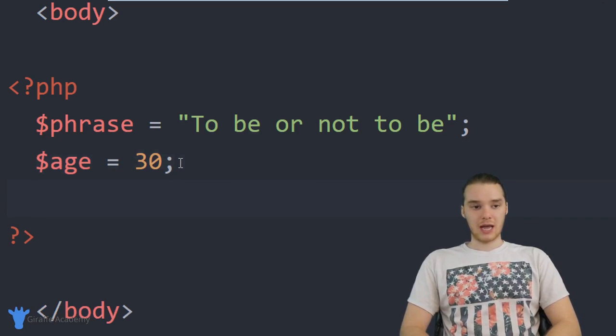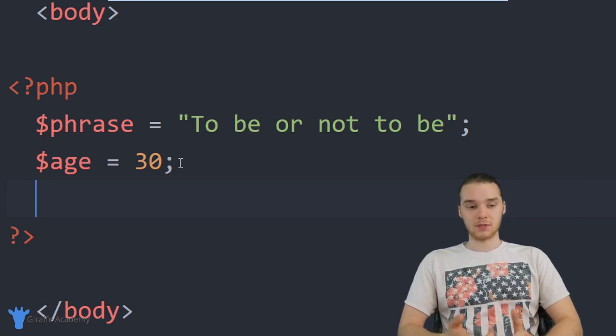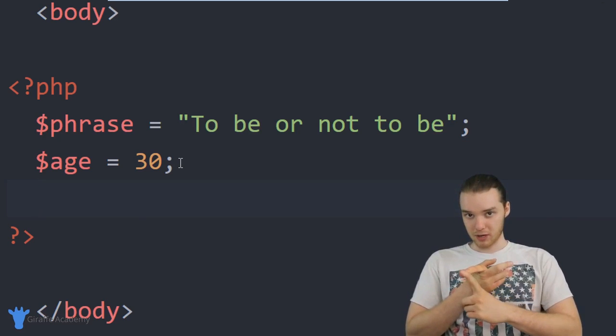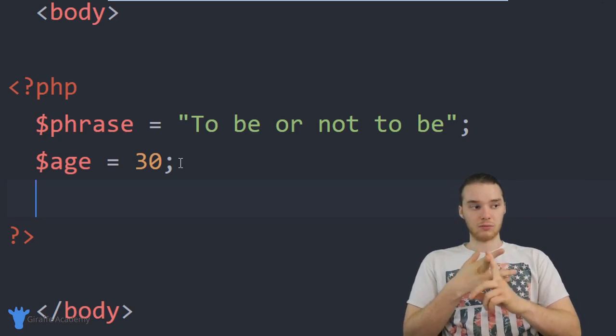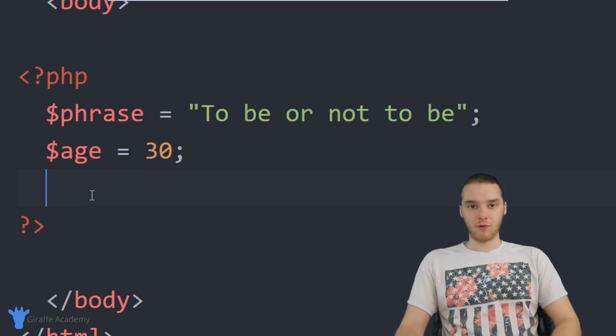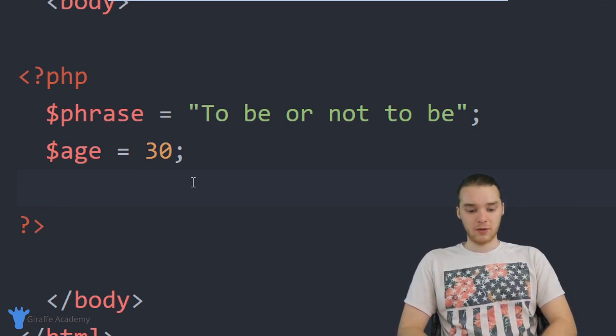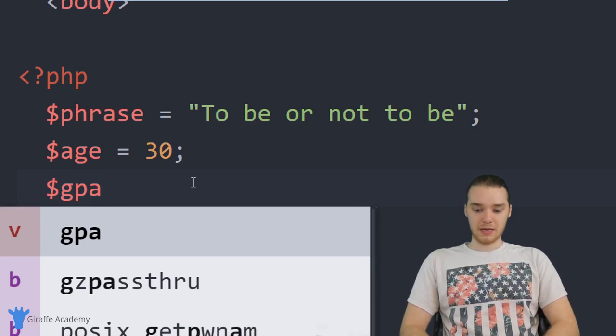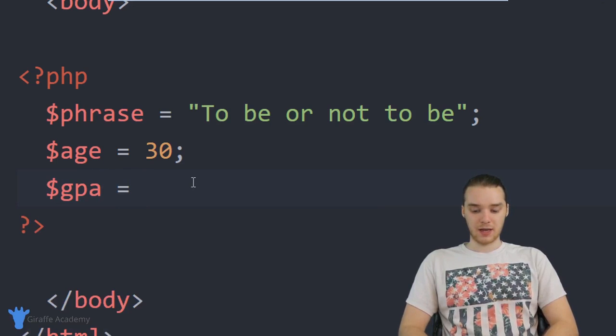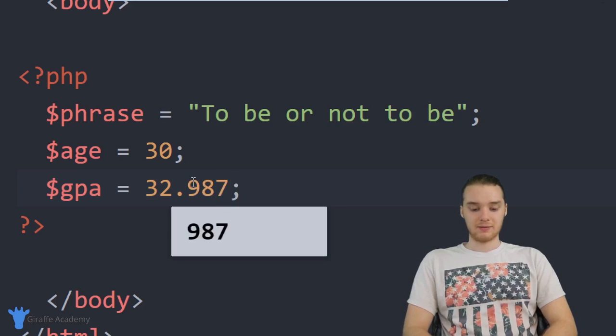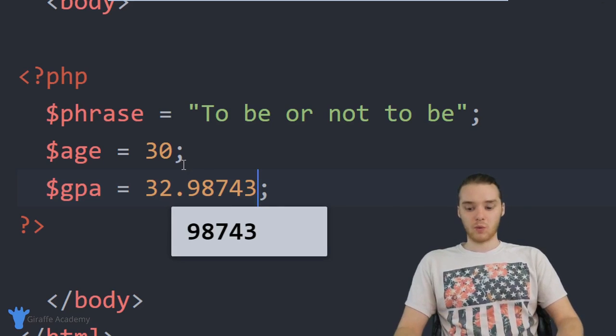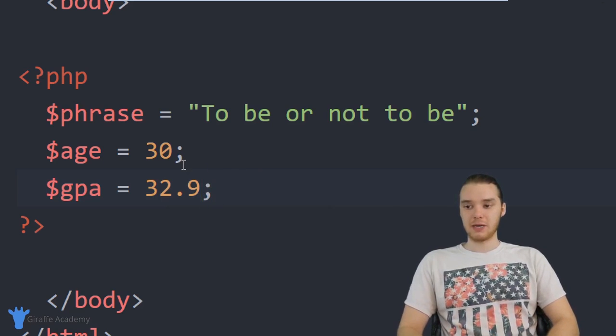We can also use a decimal number. Sometimes people will call these floating point numbers, or they'll just call them floats. And these are pretty straightforward. It's any number with a decimal point. So maybe we could store someone's GPA. So let's say their GPA was a 3.7, right? Or it could even be a 3.0 or 2.98743, basically any decimal number that you want to work with and represent in PHP.